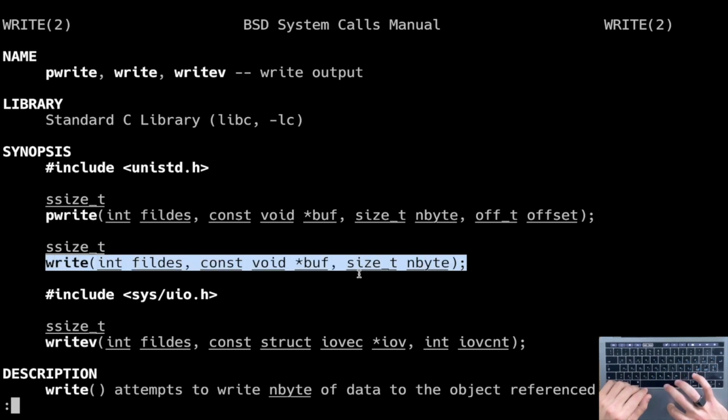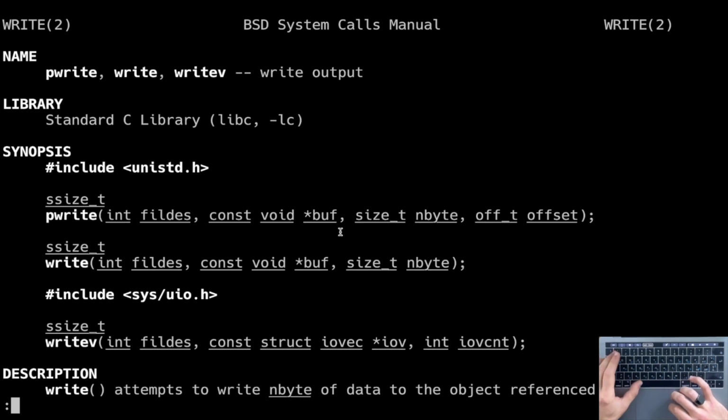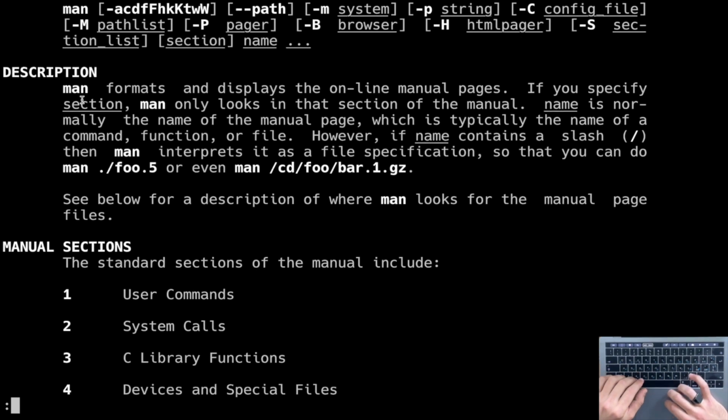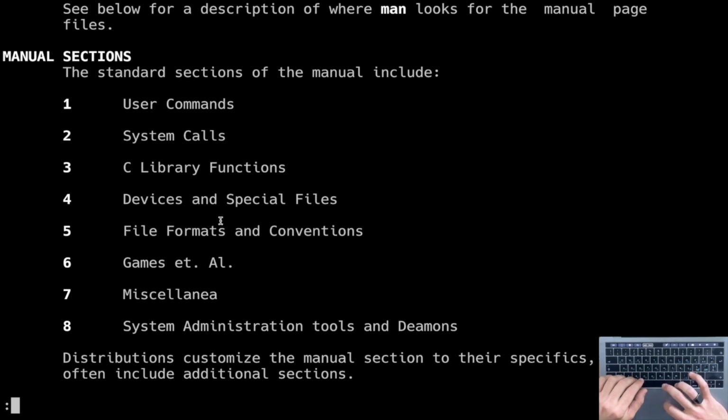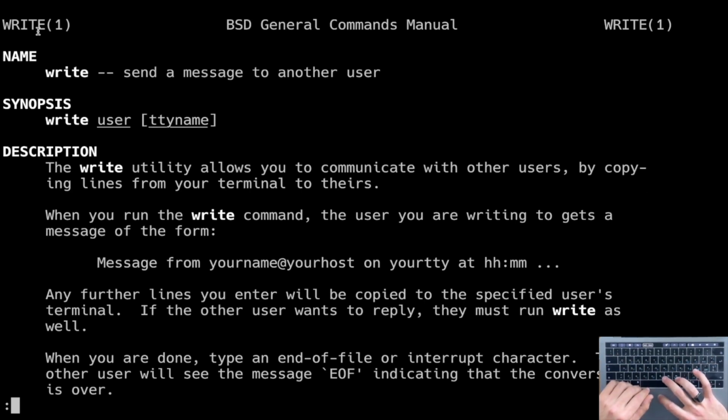As you can see, here we have the prototype, and here we have the description, thanks to the manual. Why "2"? If you say man, you can see that the manual is divided into some sections. Section 2 is for system calls, and write is essentially a system call, so we need this section of the manual. If we write, for example, man write, we go into another section and we get a different write, which is not what we are looking for.